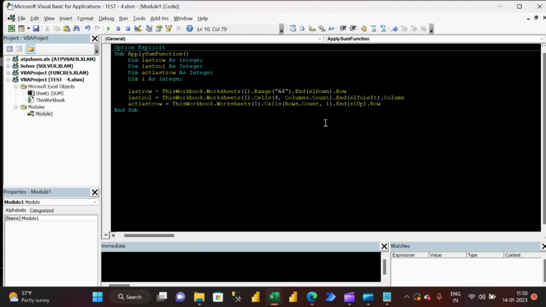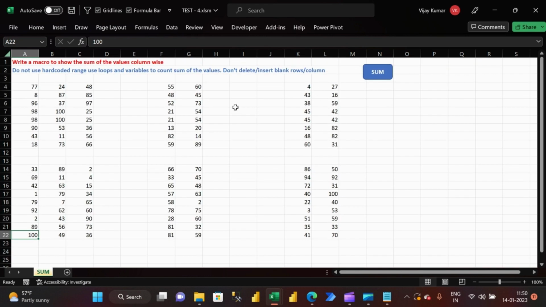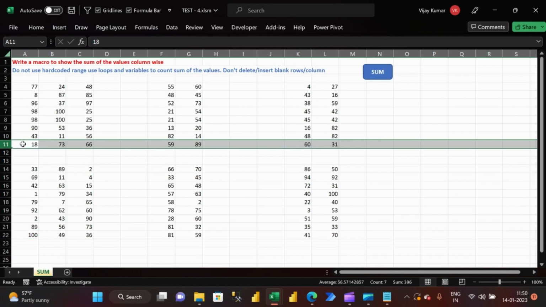To make it easier, I will run this code step by step so that we can see what values we are getting in these three variables. To run this code, I will press F8. The code runs successfully. Let's see what value we got. For the last row of our first range, we got 11. If I go to Excel, you can see the last row of our first data set is 11, which is right.